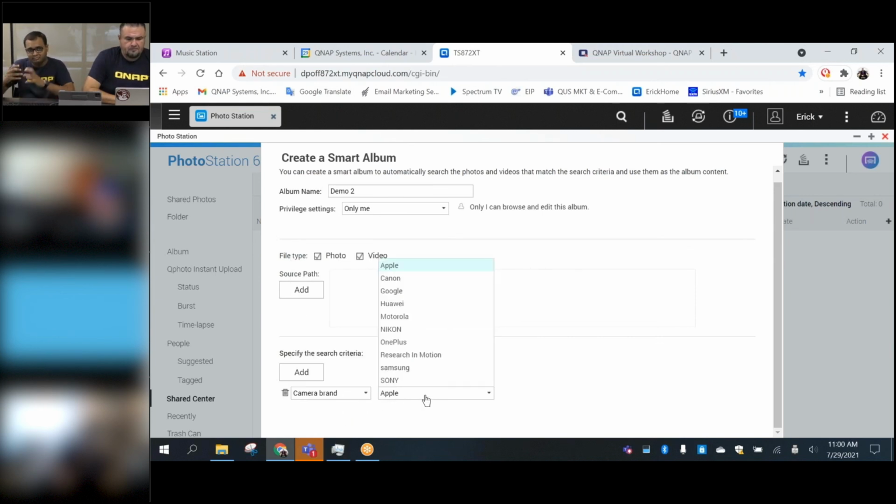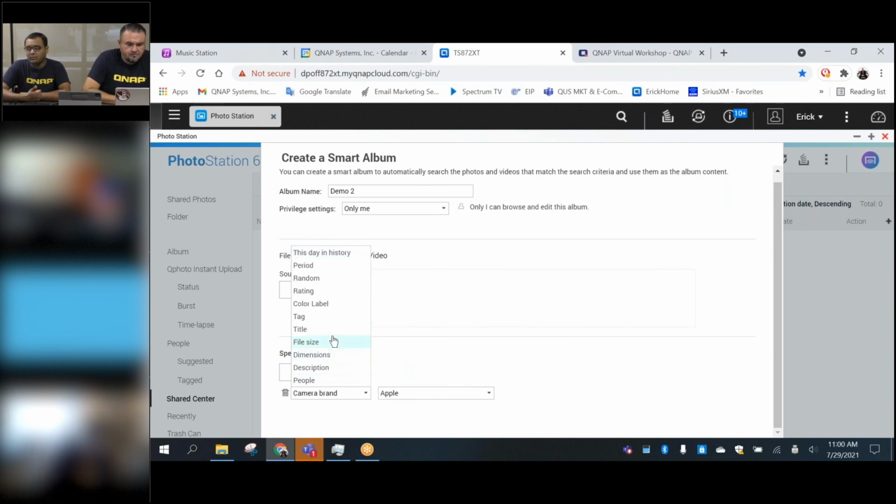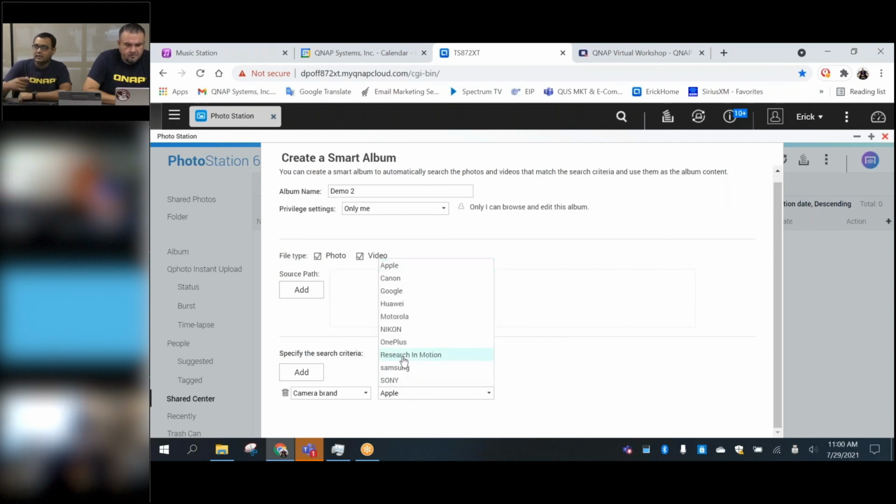So you have a lot of granular control when you're creating smart albums, and it will create them automatically. You don't have to manually add them. Just like Music Station, it's a very simple way to create albums directly.